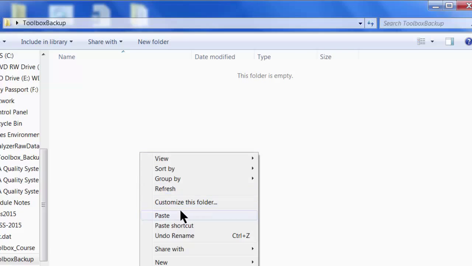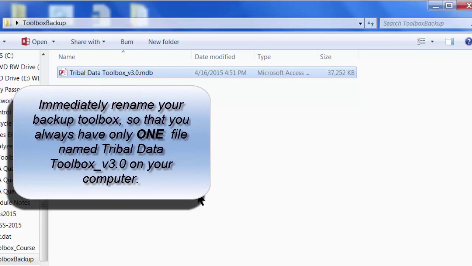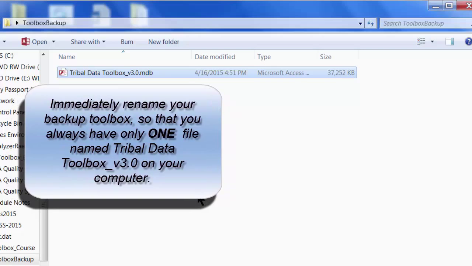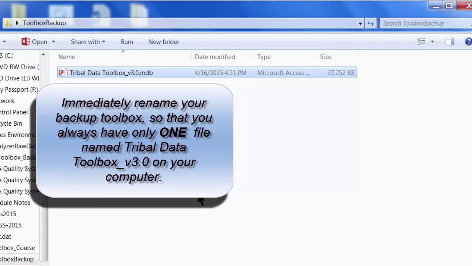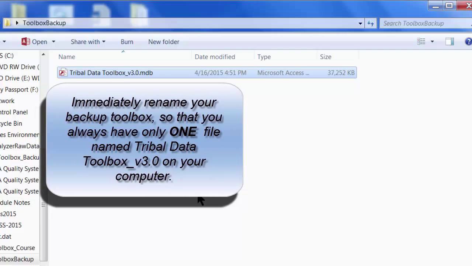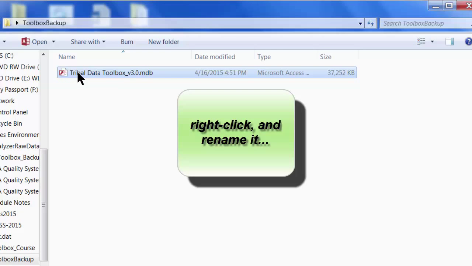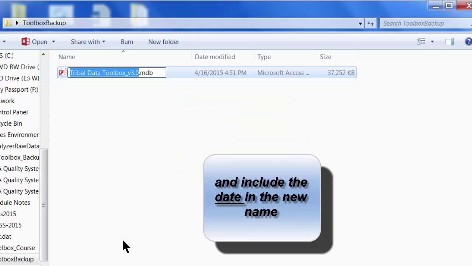As soon as I paste the file, I want to change its name. And the reason you want to do that quickly is because you never want to have two copies of the Tribal Data Toolbox version 3.0 MDB file on your computer. It's just too confusing to know which one is the backup copy and which is the Workhorse copy. So I'm going to immediately select rename, and what I recommend doing is putting the date that you backed up the file at the end of the name.